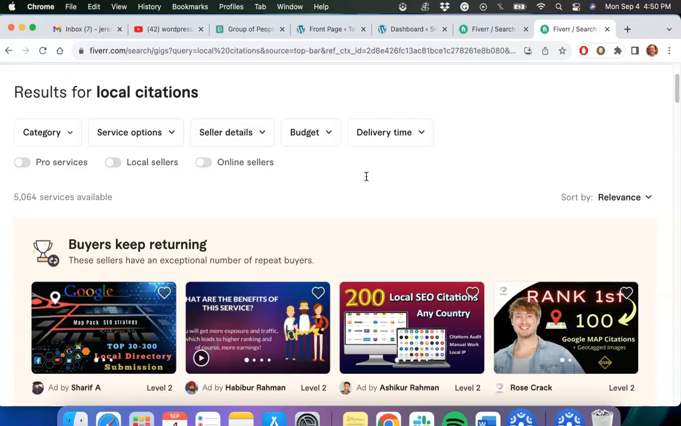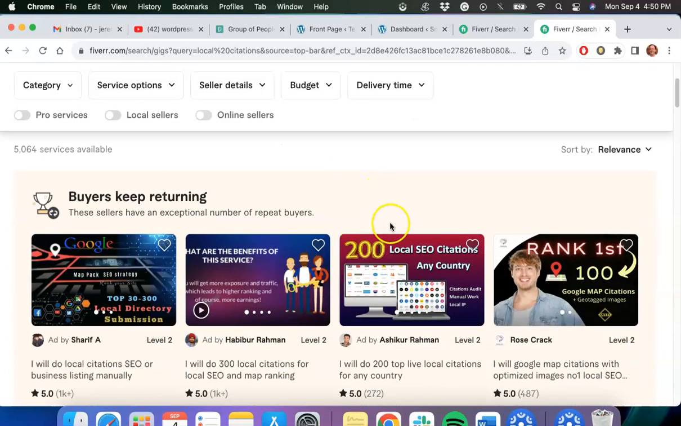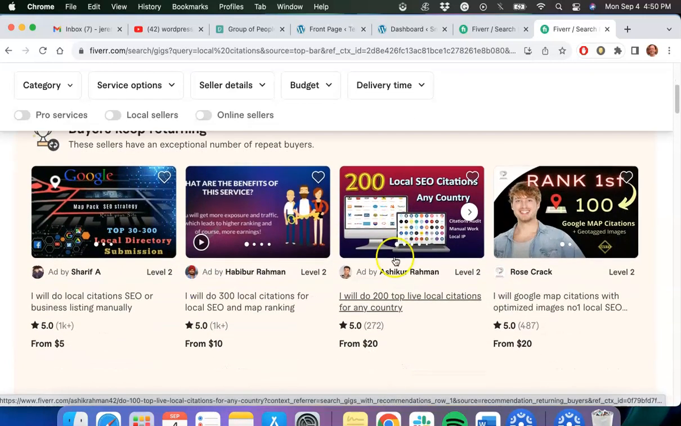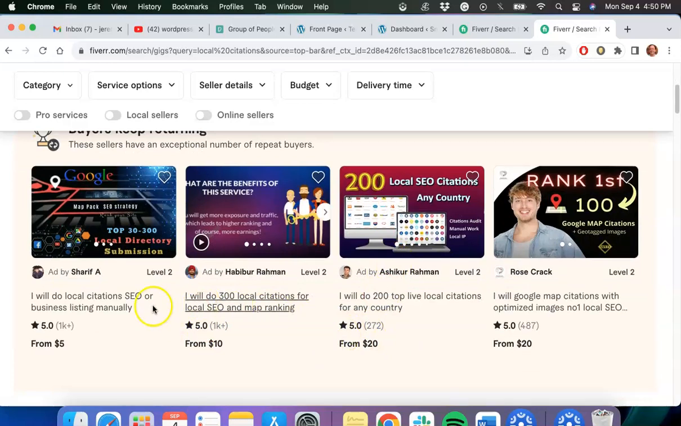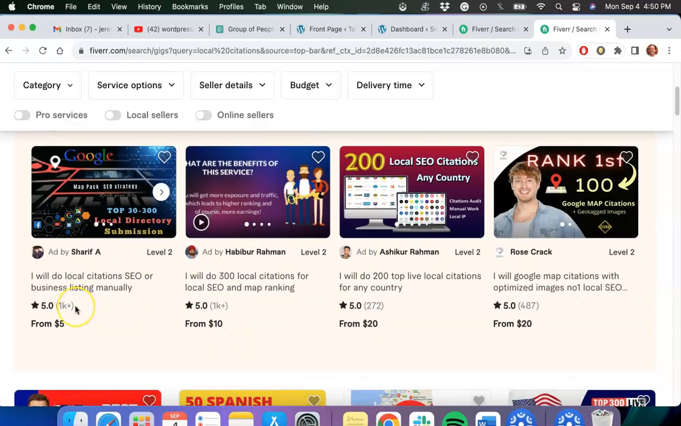If a person goes to Google and types in your business name and only sees one listing for your business, that's not going to be very trustworthy. So you want to have as many listings for your business as possible online, and local citations are a way to do that. As you can see right over here, there are several options to choose from, and these are budget friendly as well, starting as low as $5.